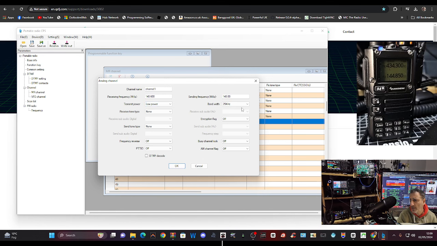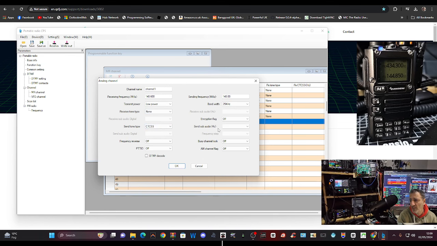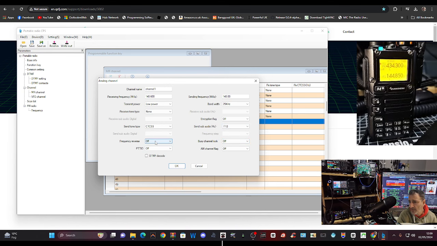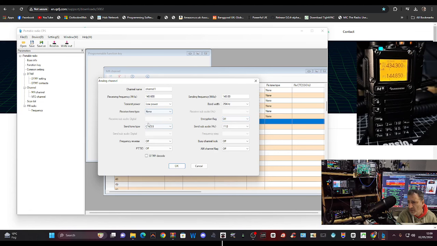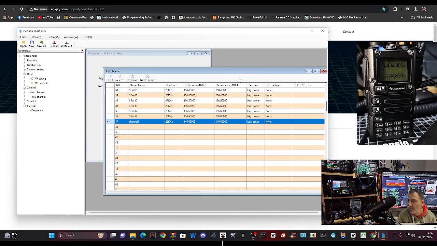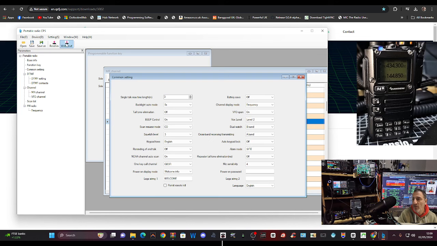Change of power, bandwidth doesn't really matter. Receive tone, I will tend to leave off. Send tone, I usually put CTCSS and then whatever the tone the repeater is. And that's about it. Really, a timeout, is there a talk timeout on this? Can't see an obvious one, but anyway, click OK. It was in the settings, wasn't it? And then you just write it to the radio.